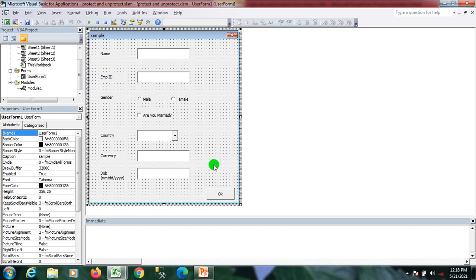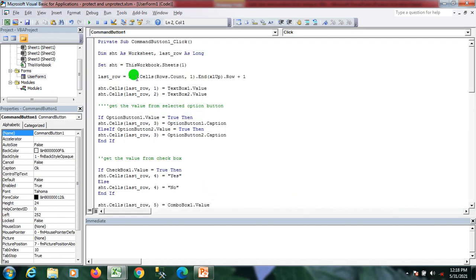Right, so I just perform an action on this button, that is OK. I double click on this, and here I'm storing the value from text box 1 into sheet 1, column 1, and text box 2, that is employee ID, in column 2, that is B, at the last row found here, so it automatically finds it on every click of the button.